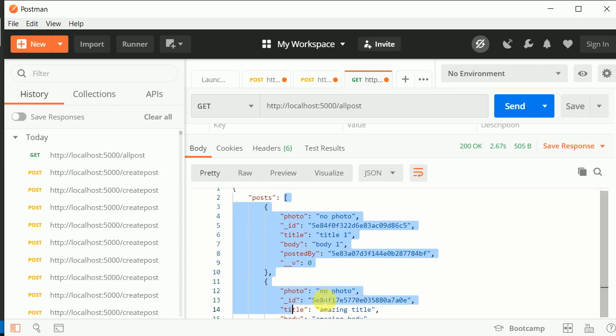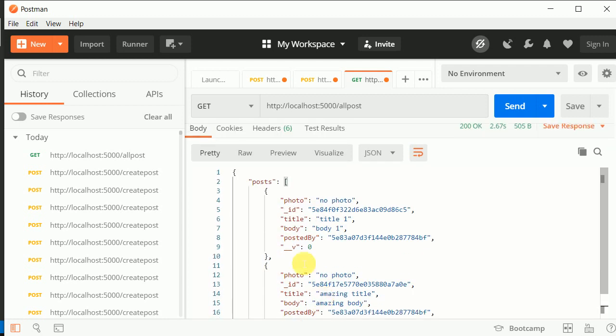But if you notice, there is an issue. This posted by is just showing an ID. We should get all the details, right? In this posted by, we should get the name of the user who posted and the email of the user who posted. So how do we get that? We need to populate this, we need to expand this record with this ID.